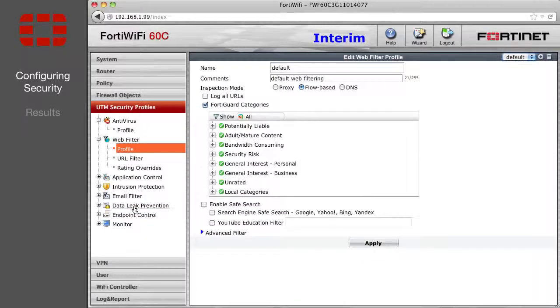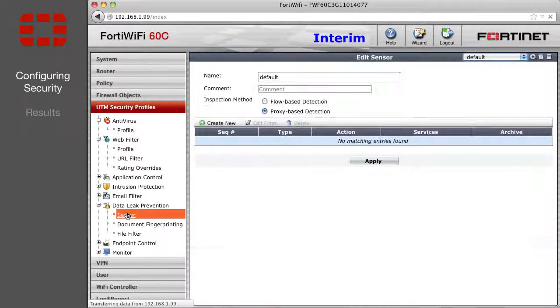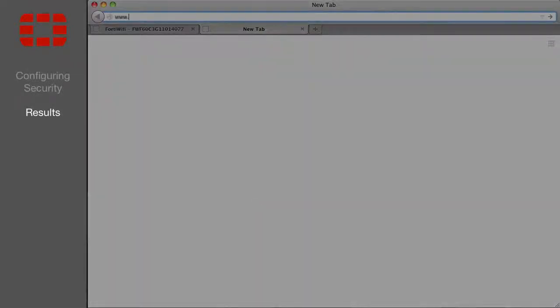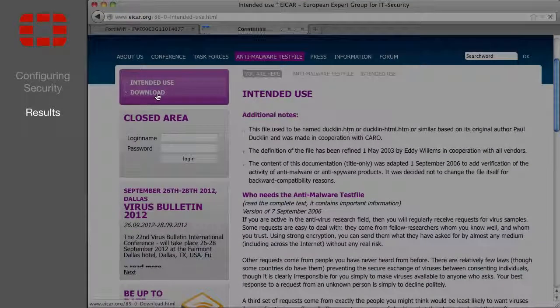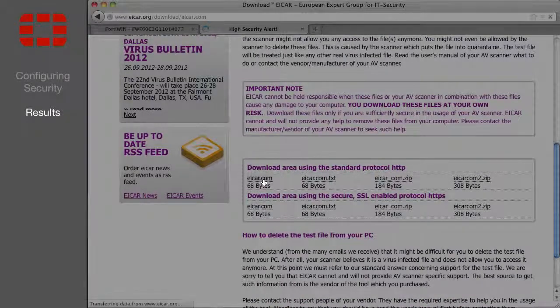Then open Data Leak Prevention and select Flow-Based Detection. This will use flow-based for the monitoring and tracking of web and email traffic. With flow-based scanning in place, your FortiGate unit's memory requirements should be lessened, and downloads should start more quickly, as files are not buffered and examined whole.